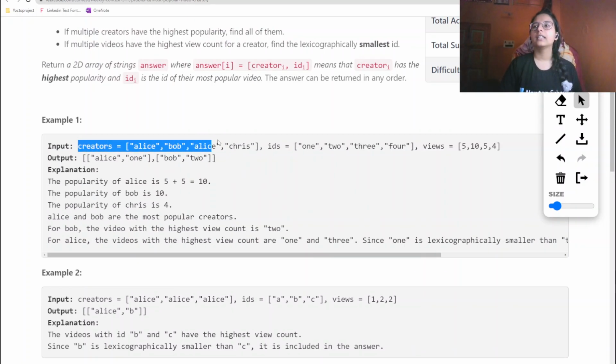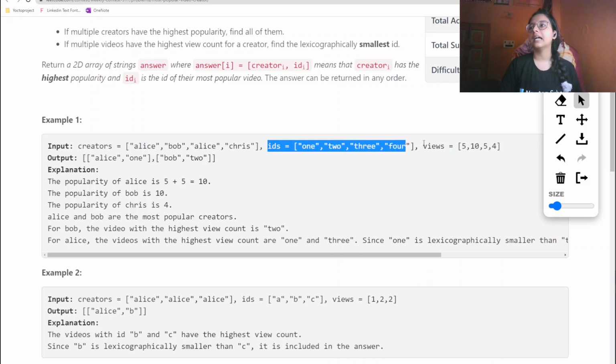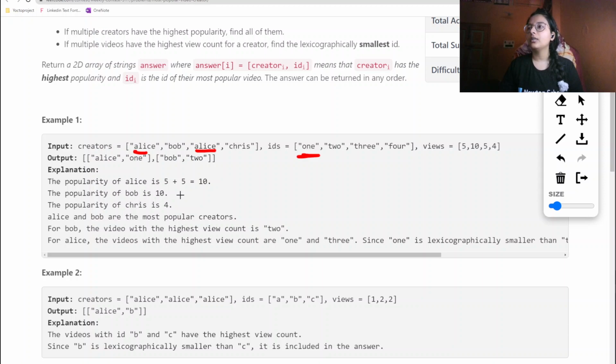Now here, creators and then IDs and then views, all of these things are given to us. So how we are required to return the answer is, we will be checking for the creator which is there, how many times that creator is there, 2 times, right? And corresponding to that, 2 IDs are there, right? And the views which are there. So we can see the creator has the same views, right? And both of them are maximum for the time being.